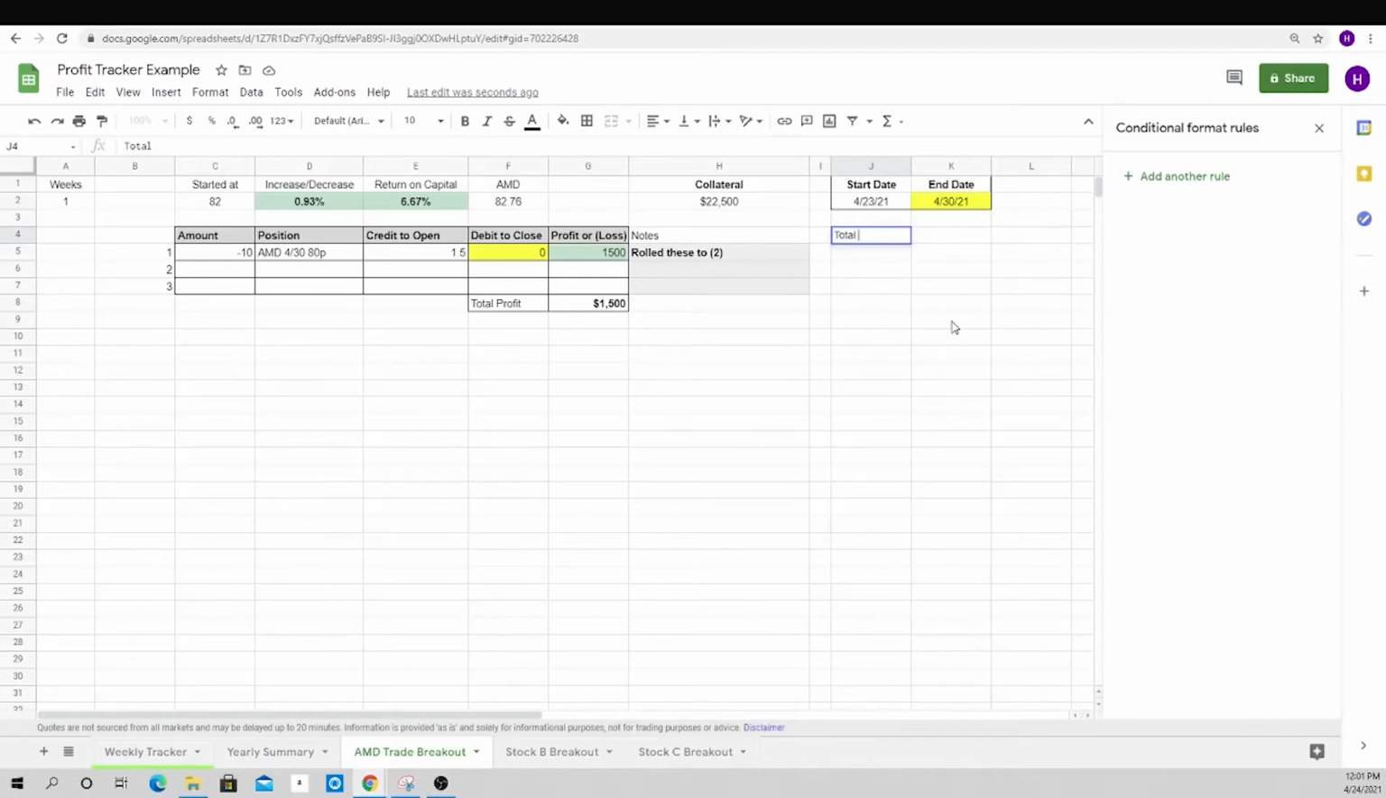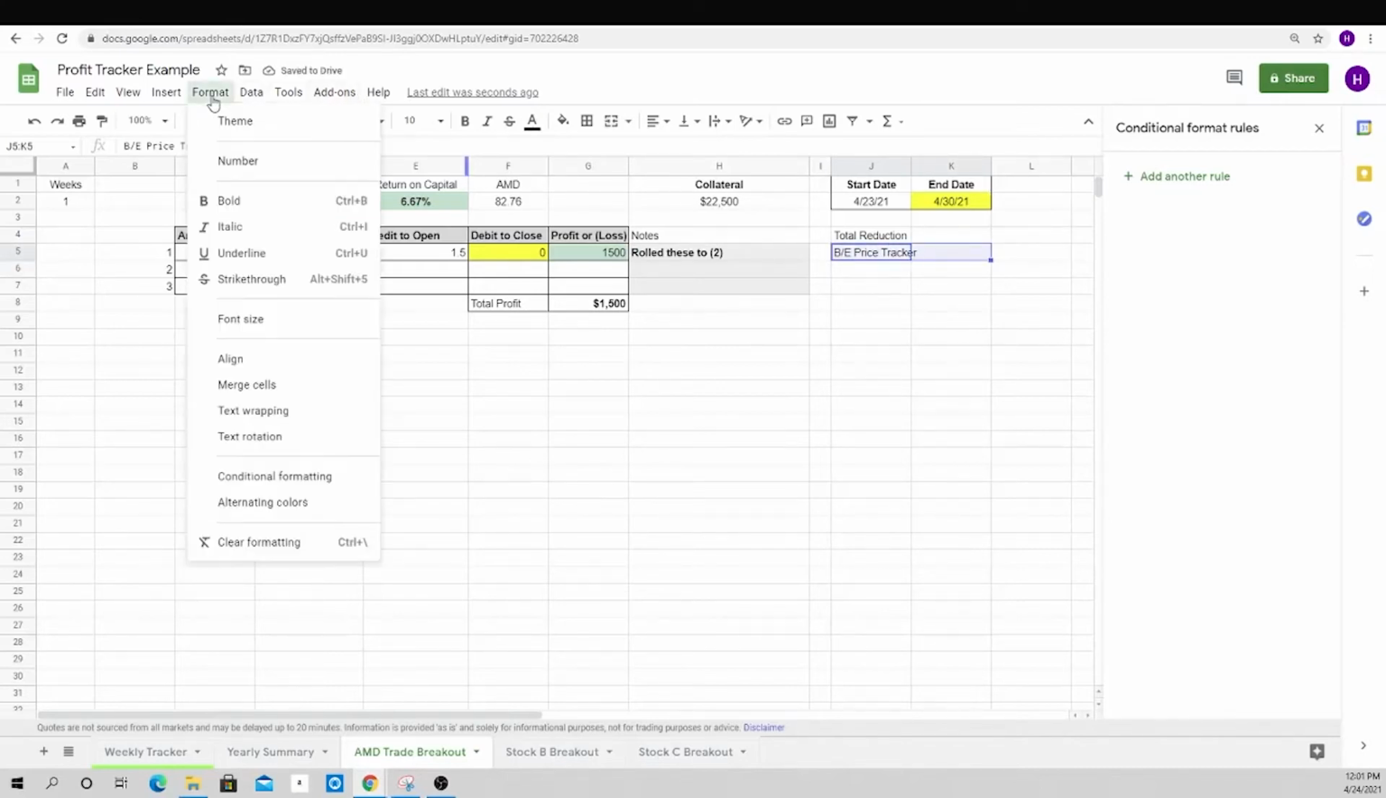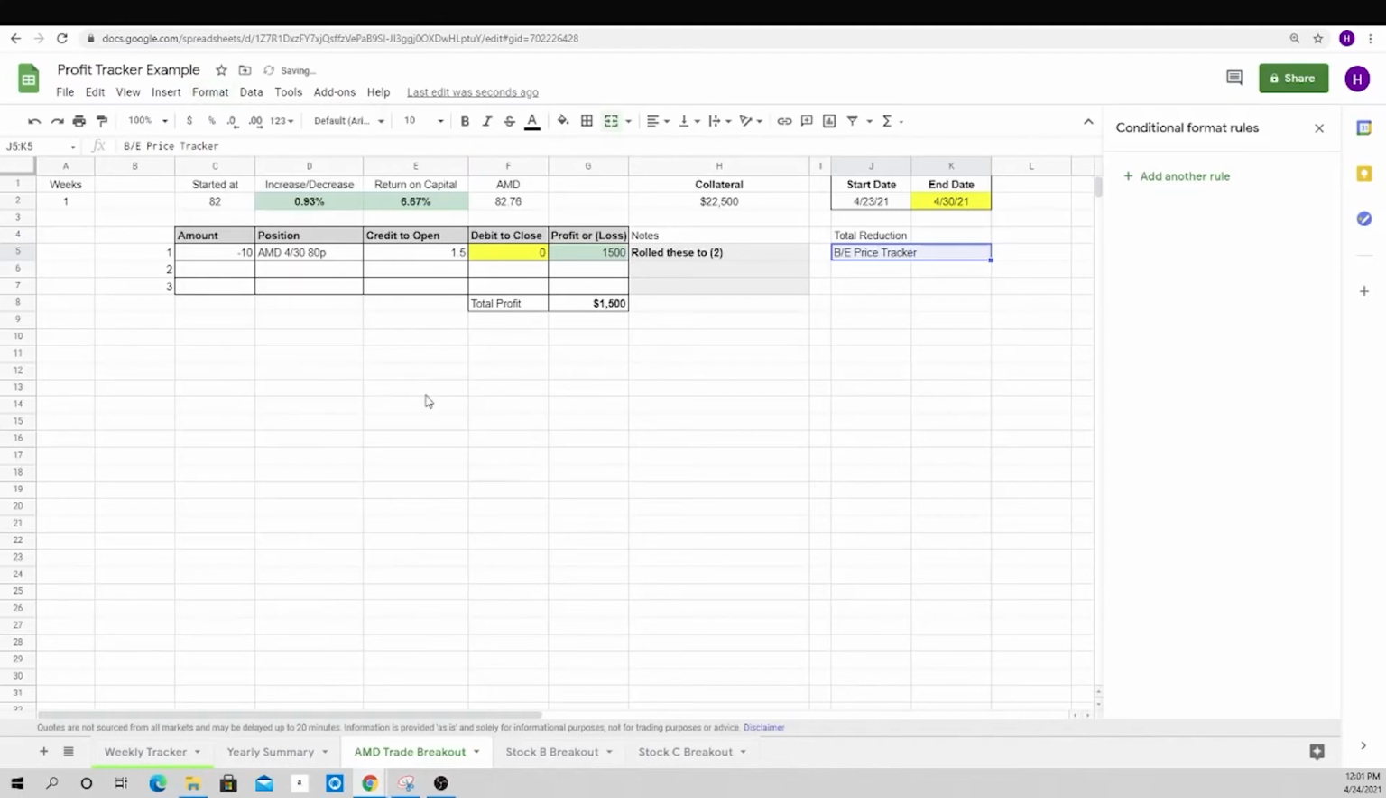So what I like to set up right here is a break-even price tracker. We're going to put total reduction at the top. We're going to put B/E price tracker right here. We are going to merge these cells, bold them, and center this. We're going to put date, and then we're going to also put B/E for our break-even price.